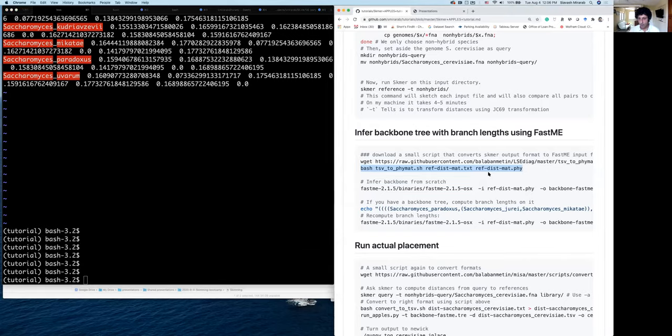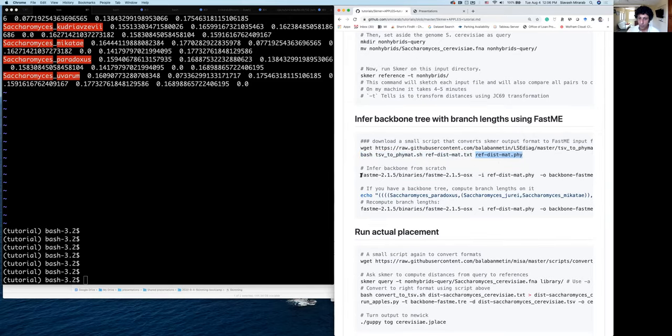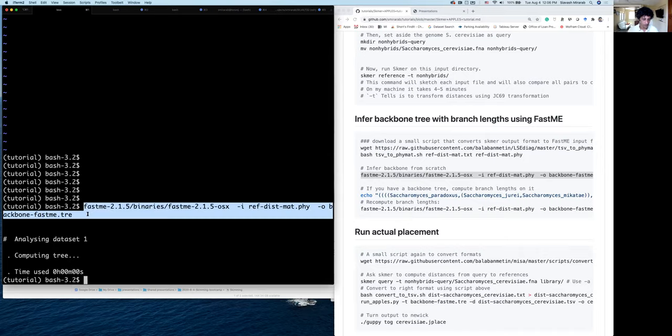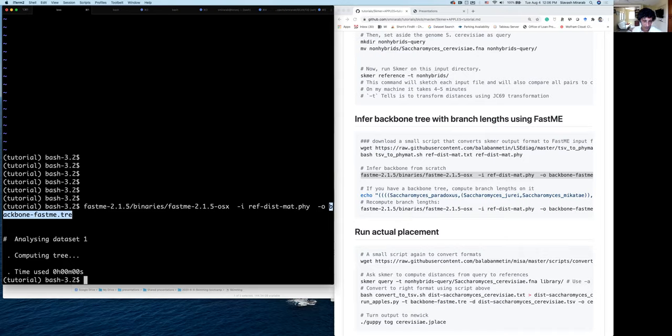Okay, so now that we have this file that FastME is going to recognize, we are going to go ahead and run FastME to get a phylogeny. Now, this took no time, right? This is a distance-based method, and we have a small tree. In like 0 seconds, it's going to give you a phylogeny that it estimated. You give it that distance matrix, it gives you a tree, right? And there's not much else to it.